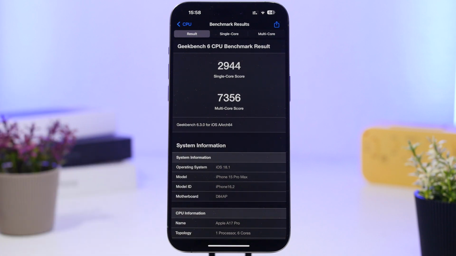So it's at 7,356 here with the latest beta. And it was 7,061 with beta 6. So we have a 300 score improvement right here, which is amazing. And we're still on beta. We have a couple weeks more, and this should be improved even more with the next releases.